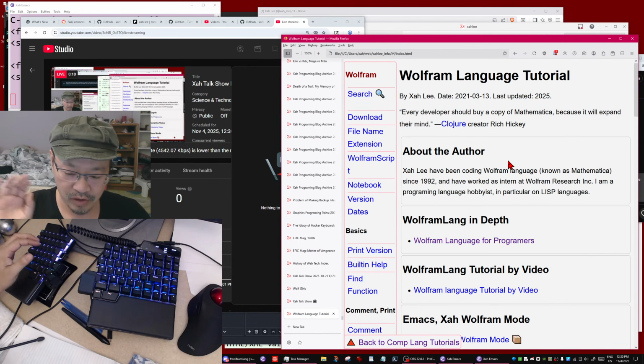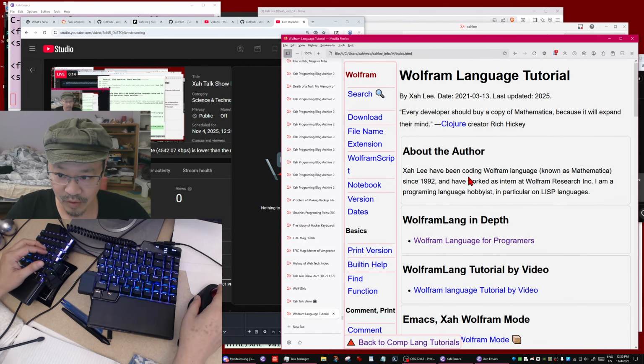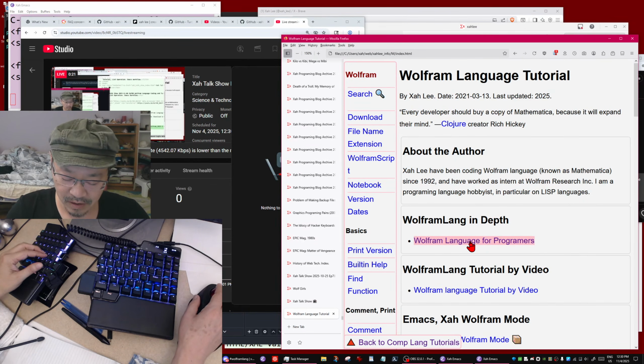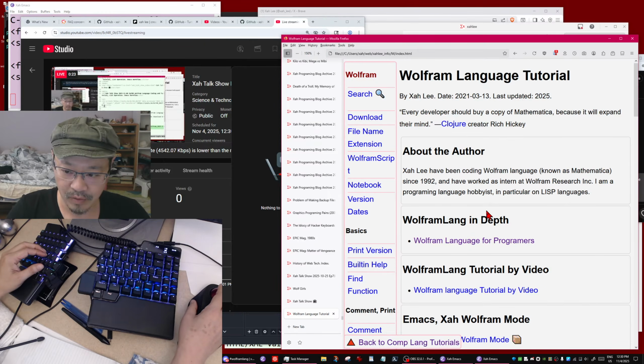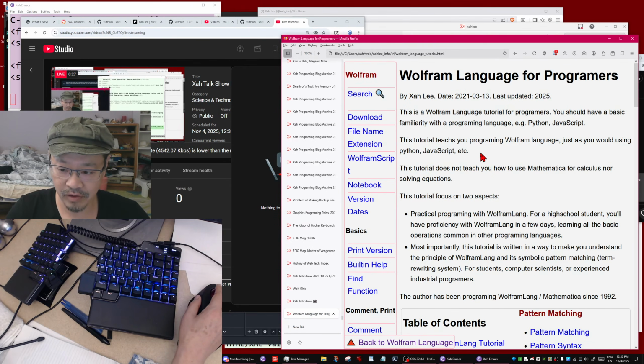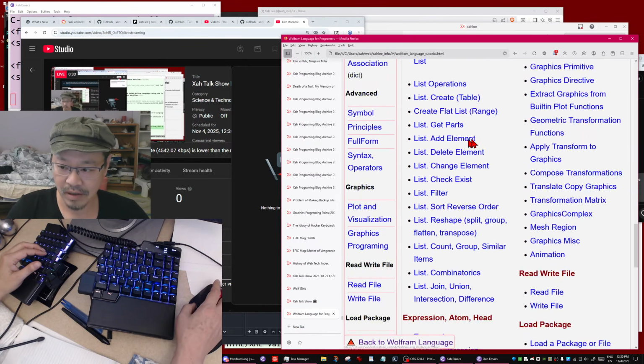So Wolfram Language coding, this is for beginners. So if you already know Wolfram Language, then you will not get much out of it. But this is for beginners. So I'm gonna work on my Wolfram Language tutorial from the ground up for programmers. So you can just search for it, you'll find it.